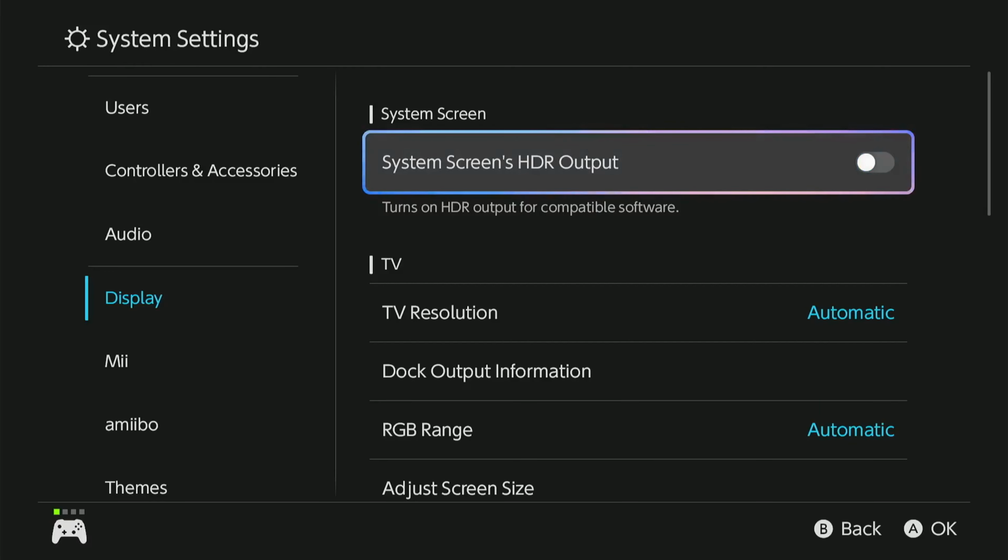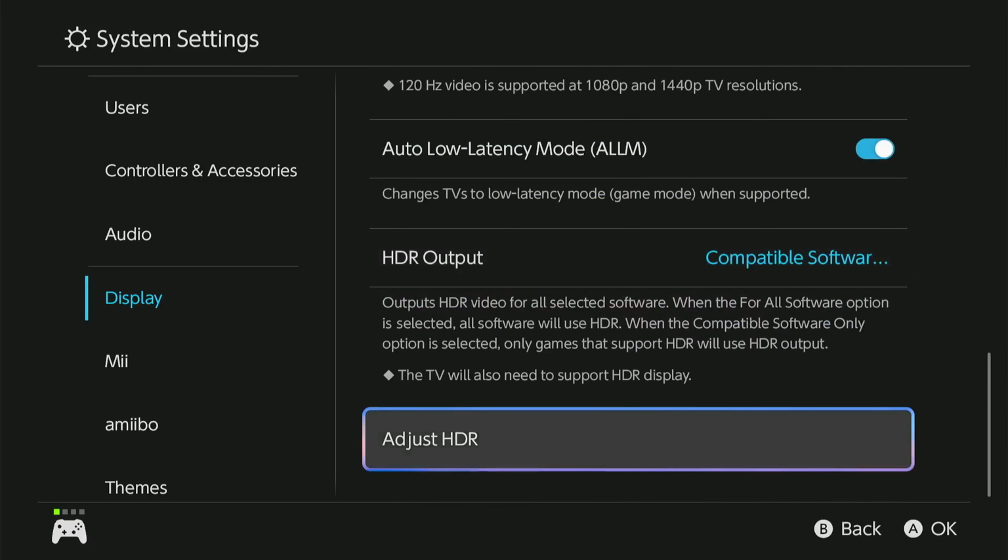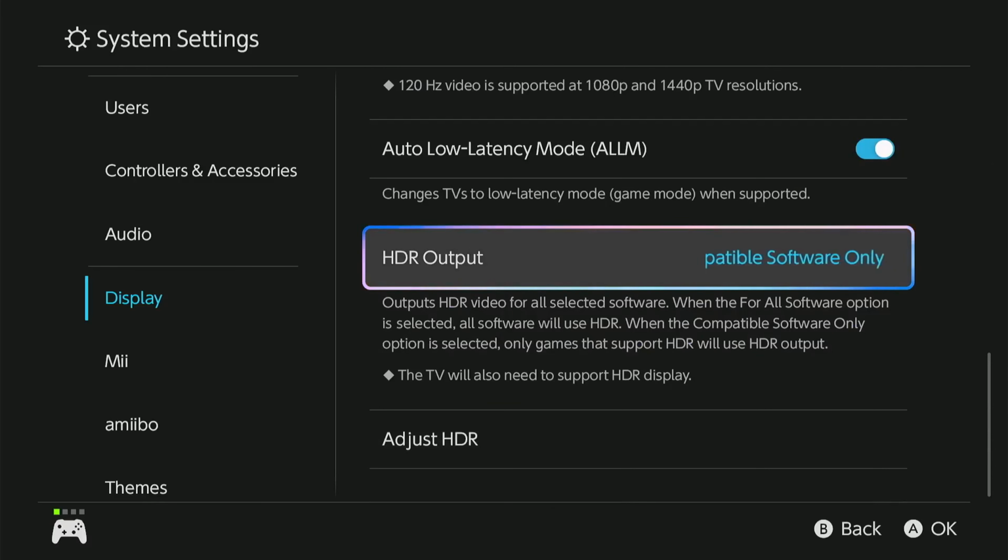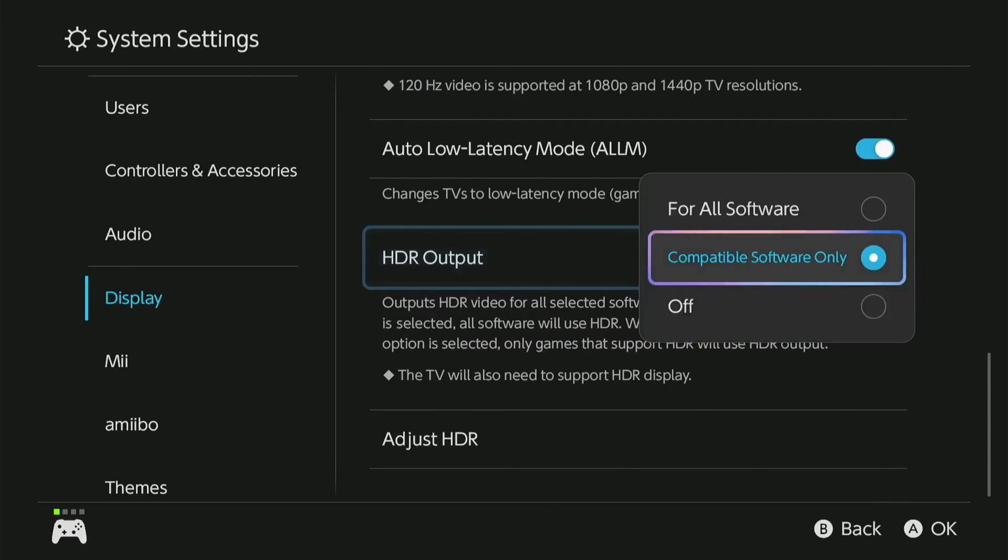But for HDR on a TV or monitor, scroll down all the way until you get to HDR output, and you can choose compatible software only to use HDR only with supported games, or for all software to force HDR output for everything. Your TV or monitor also needs to support HDR, and you may need to enable HDR or enhanced HDMI mode in the display's own settings.